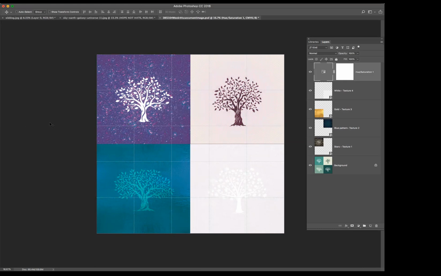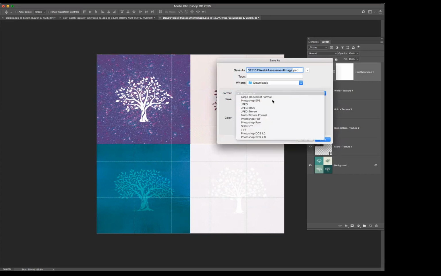So I'll reemphasize the fact you'll need to save a PSD file. It's your original artwork, but then you're going to go to File, Save As, and you're going to save it as a JPEG. And this JPEG is what you're going to submit to me for the final project. So make sure that you have it DES 104, the week 4 assessment, and then your first and last name in the saved submission format. And then we're going to hit save.